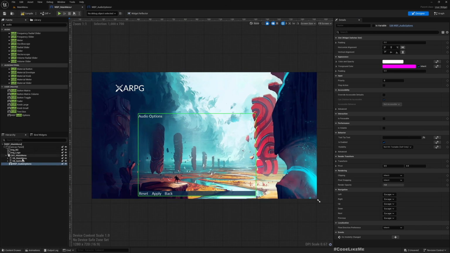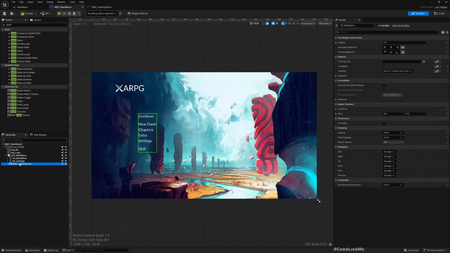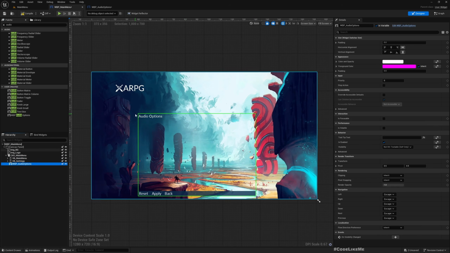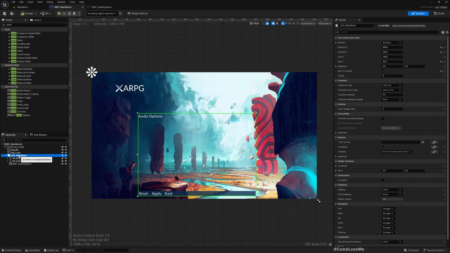So now it looks like this, starts here. We have more space here. So I think it would be a good idea if we move this up. Oh, it's too much.